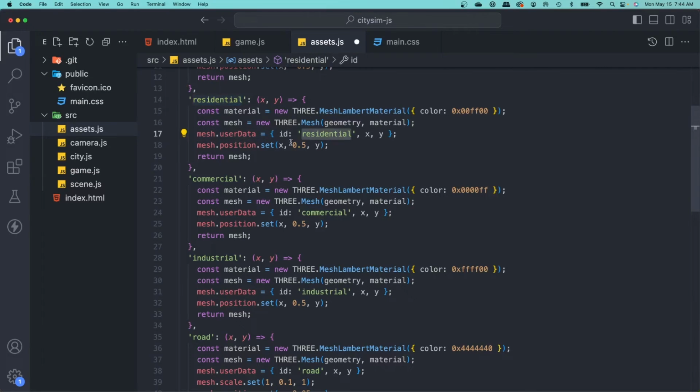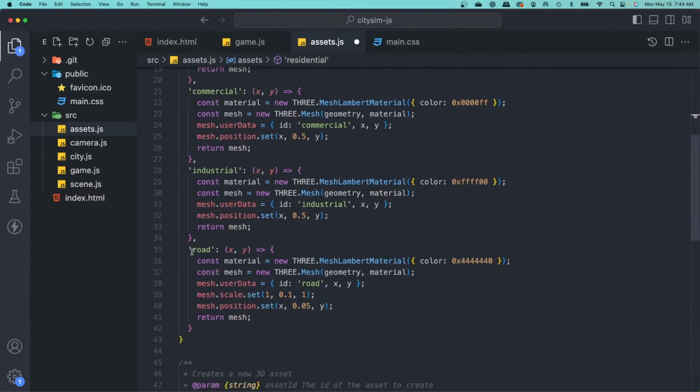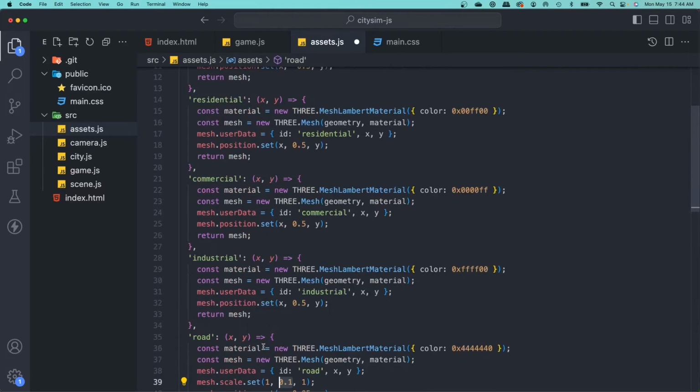I've also updated the ID of each mesh so that it corresponds to the name of the asset itself. And I've also added a road, which is basically just a cube, but I've squashed the height down a little bit. So it looks a bit flatter and more like a road. So there we now have our assets for our different objects. Let's save that and go back into our game.